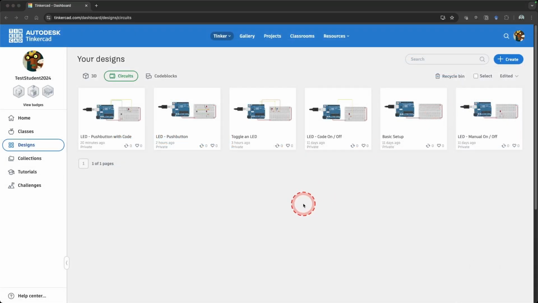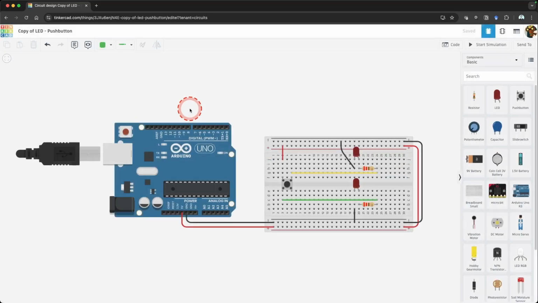Start off by logging into Tinkercad using your course username. Select Circuits in the menu under your designs. You will see our LED-push button circuit that we made in an earlier video. Hover over the circuit and click on the gear in the top right-hand corner. Select Duplicate.